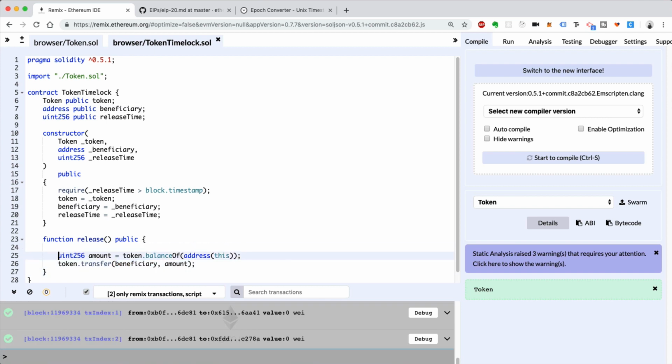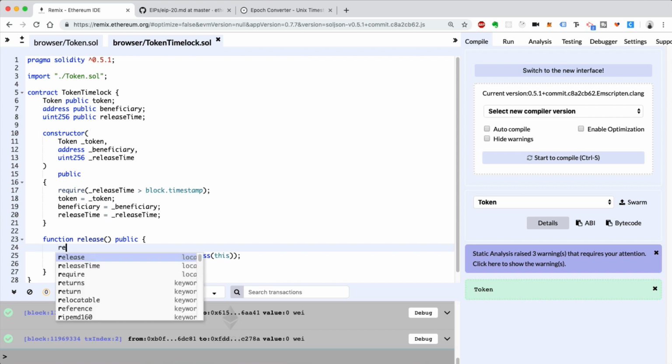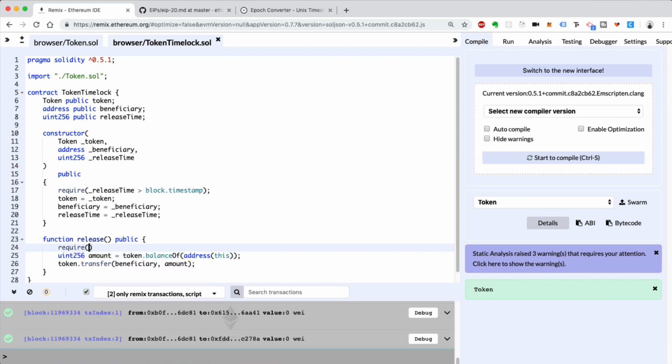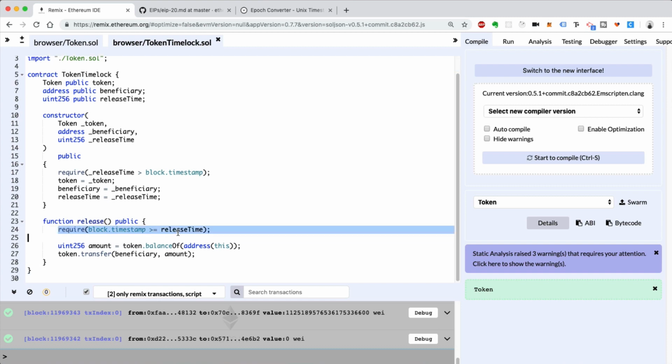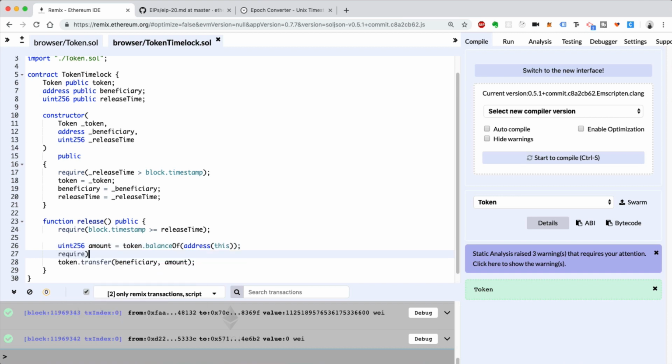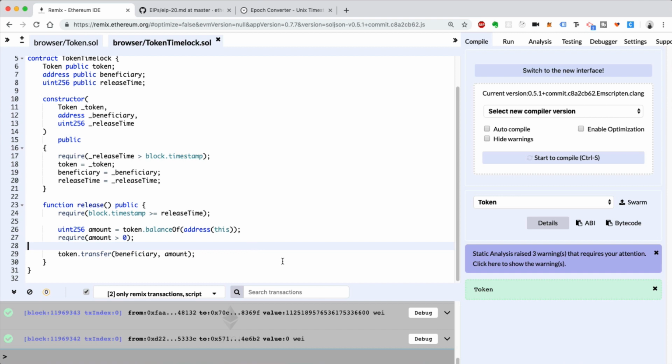So we want to add some more requirements inside here. Basically, we want to require that the block timestamp, so the current time on the blockchain, is greater than or equal to the release time. Right, we want this to only happen once the tokens have vested or become mature, okay? And we also want to ensure that the amount is greater than 0. All right, we don't want them to perform this if they don't have any tokens.